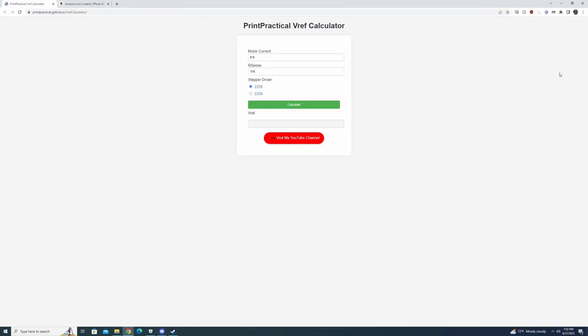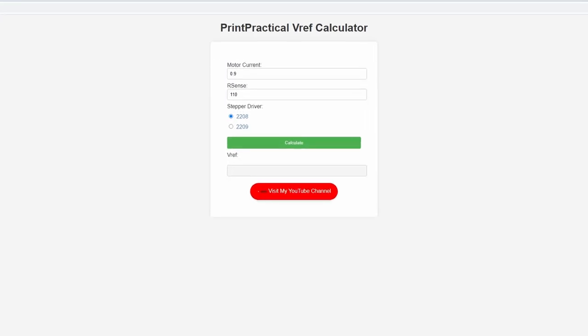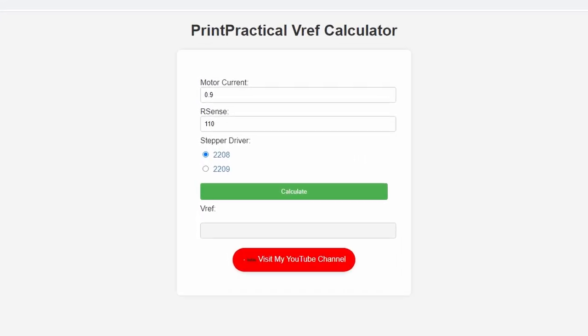Let's go do that. I wrote some quick JavaScript code to calculate the Vref, and then I used ChatGPT to make this nice little UI for it. And I'll put a link to this down below, but you can use this to calculate your Vref values for each stepper driver. So for my Y and my extruder stepper driver, we know that it is a 2208.